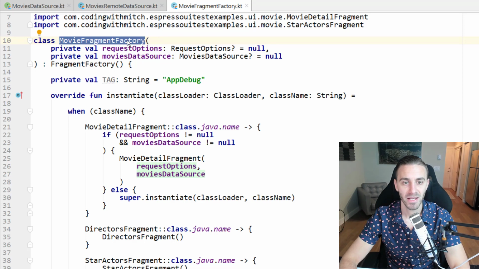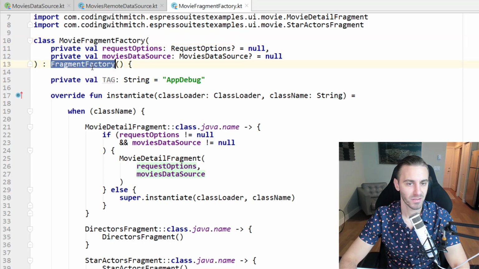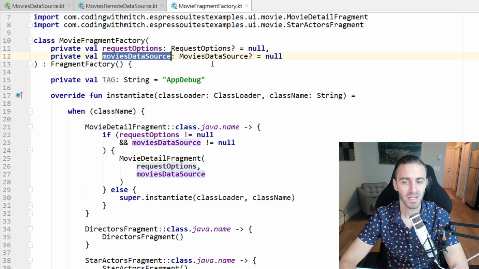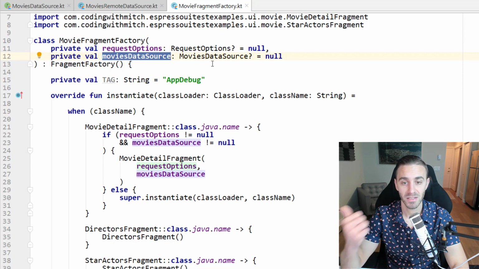So I created a custom movie fragment factory, which just extends Fragment Factory. It takes 2 dependencies, some request options for Glide. I just put these in here to give it a more realistic look. There's no real reason why I did that. And then we have, of course, our movies data source, which we do need as a dependency because we are going to be using that in a movie detail fragment.